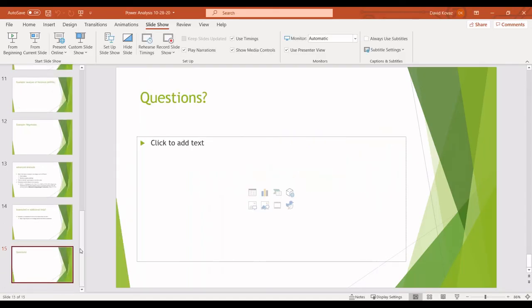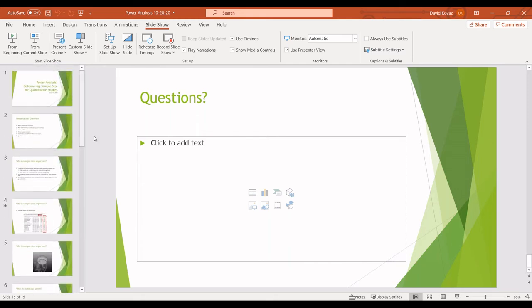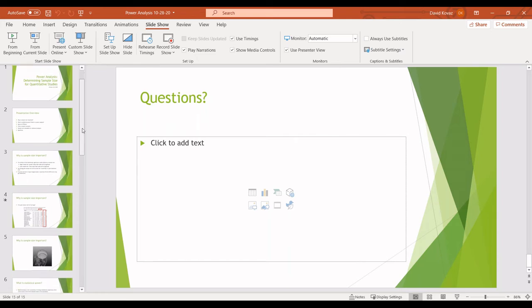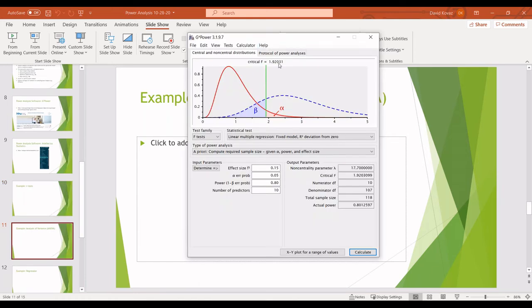What I'll do is actually go back and go through the G-Power examples so that you can see those. All right, so this is what G-Power looks like. And I do apologize for the screen share not being on, but here is G-Power.